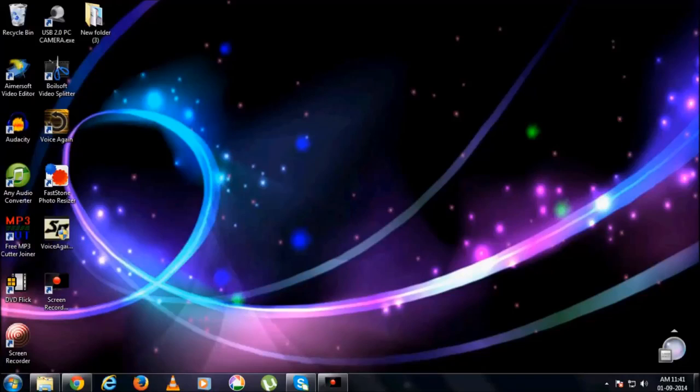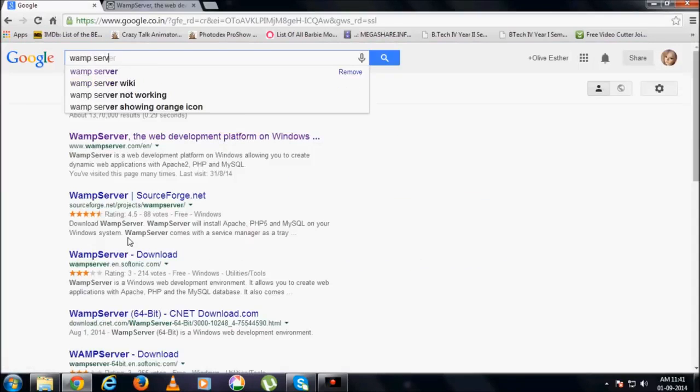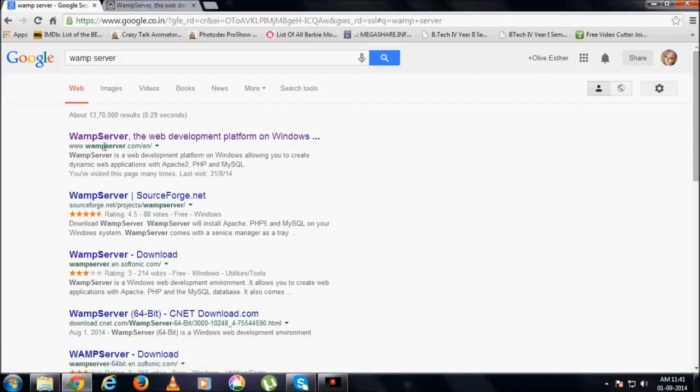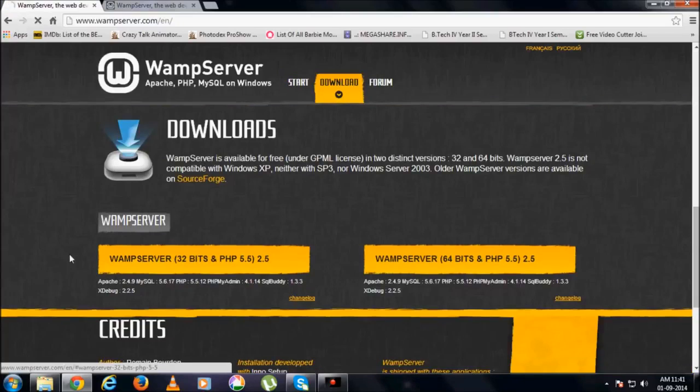WAMP server, beginning from its download and installation. Let's go to Google and type in WAMP server on it. So you get the WAMP server site. Click on that, go to download and you'll get the latest version available.